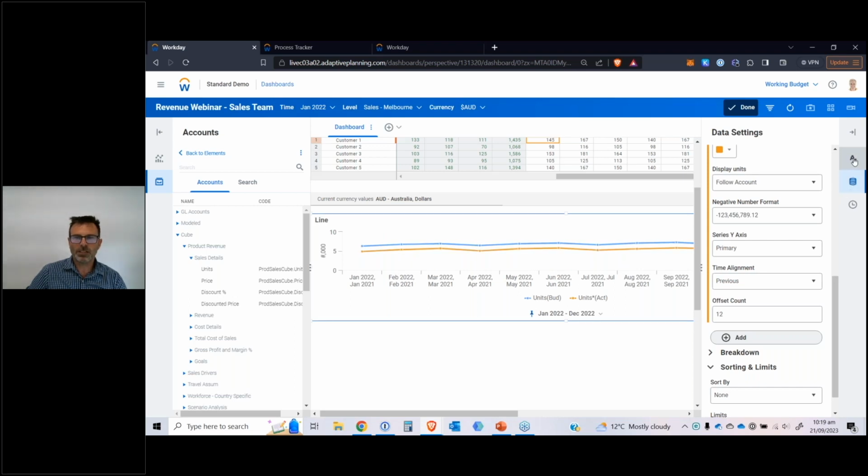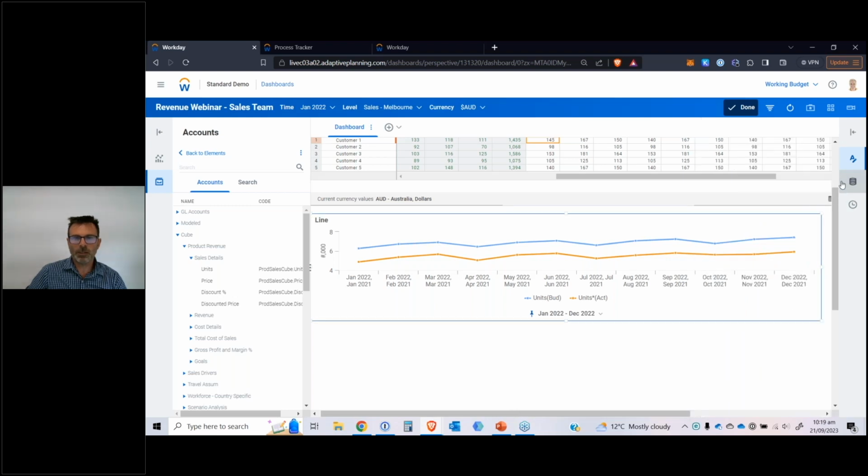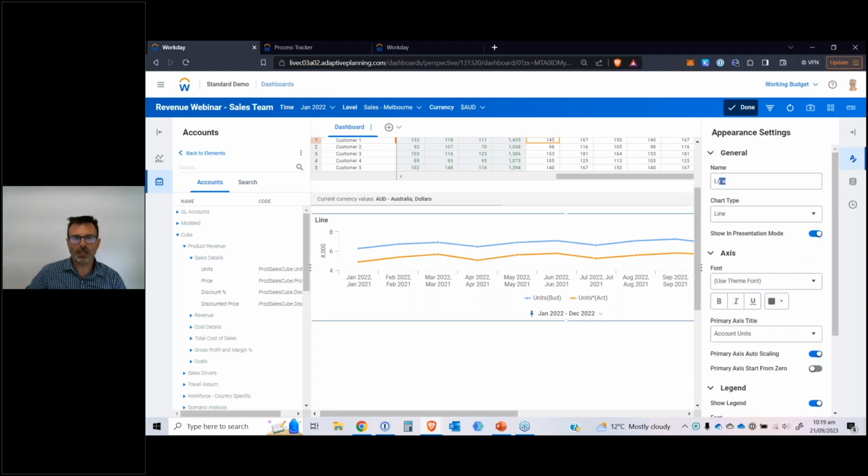Just to make this look a bit nicer, I like to untick this starting from 0, because I want to show a bit more view there. And then finally, I'm going to give it a name. It's called line at the minute. So I'm going to say unit last year, like LY, versus current, so versus budget units. Okay, so you give it an interesting name that makes it look better. So let's look at that now.